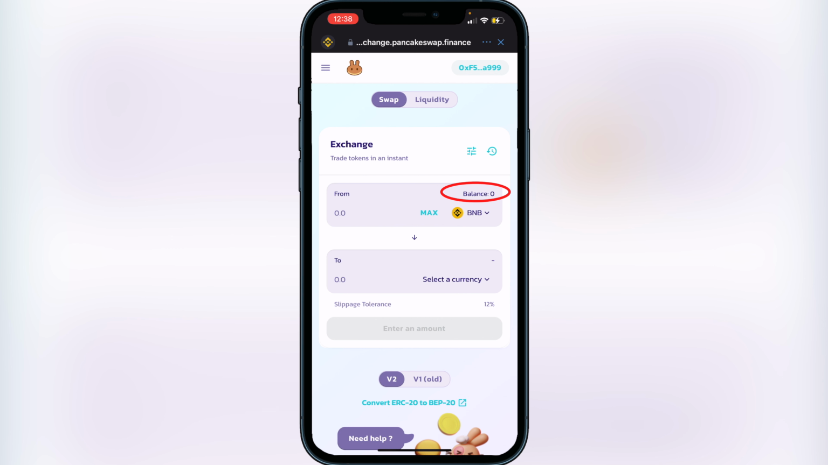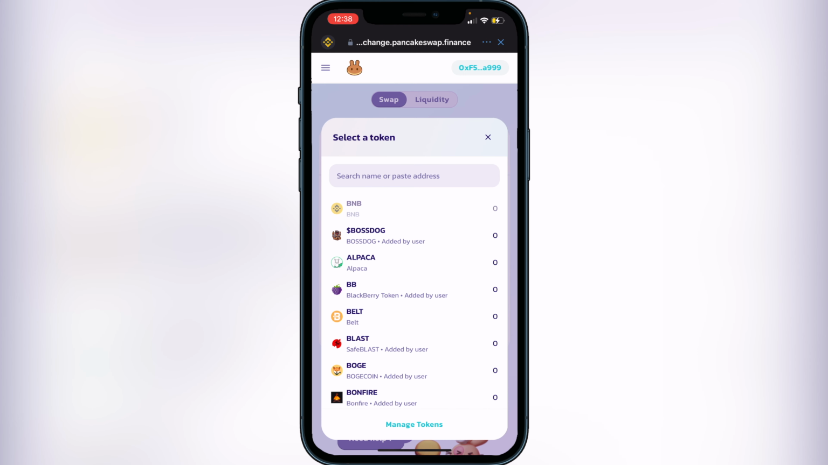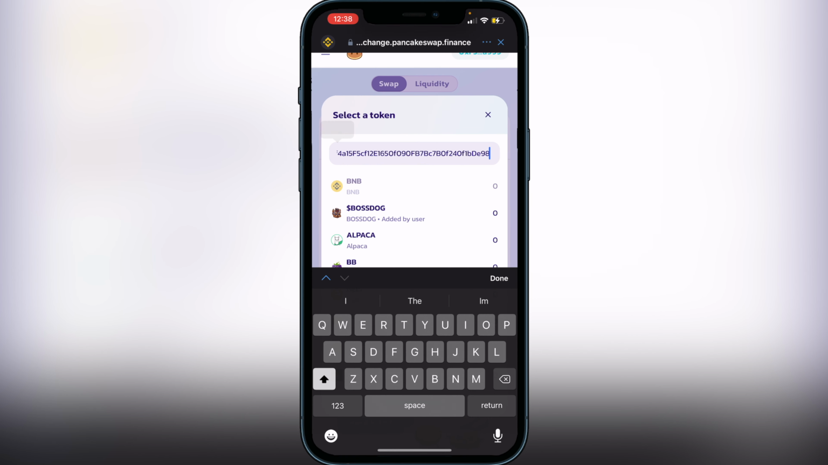And just like I said, you have to make sure that your BNB is in your Smart Chain wallet or else it will not show up in Pancakeswap. So for whatever reason, if you have BNB and it's not showing up in your balance, just ensure it's in your Smart Chain wallet. But once you see a balance there and your wallet's connected, you just go and click on Select a Currency. And we're going to paste that same address that we got from BSC Scan in here.